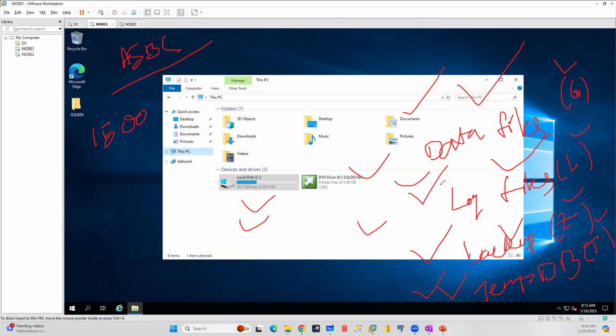As part of SQL best practices, we can put data files on a separate drive, log files on a separate drive, backups on a separate drive, TempDB on a separate drive. This is one of the best practices. Now, if they are already following it, you need to take the KT also. You need to ask a question: what is the best practice we are following when installing SQL Server? Data files, which drive are they going to, log files, which drive, backups, which drive, TempDB, which drive? So they will tell us, okay, these are the best practices we are following.